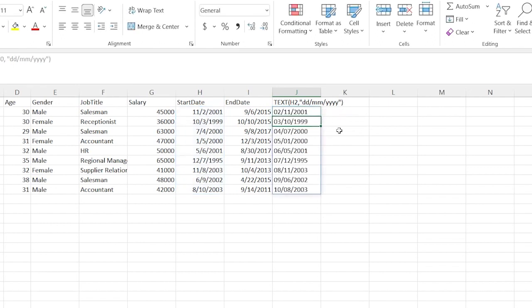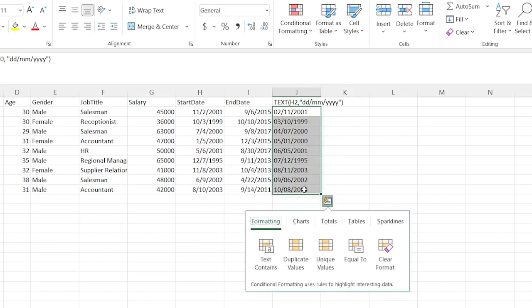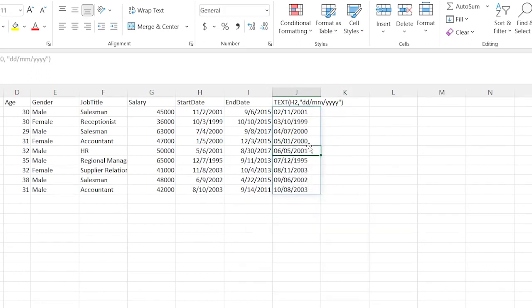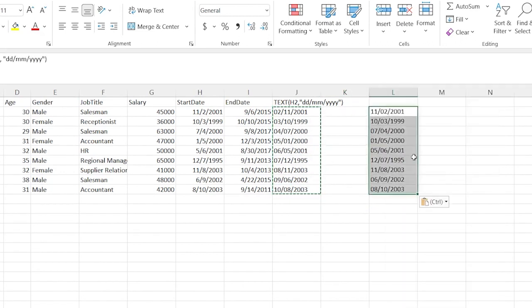And there you go. And now, because it's in a formula, what we need to do is copy this and paste it right over here. And now you can see that is a general. This is something that we can use as a string.